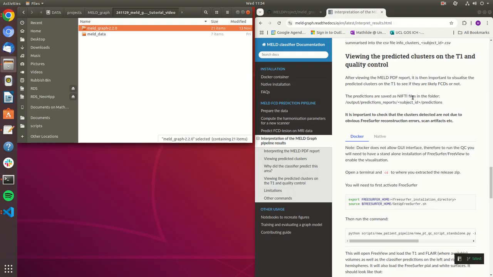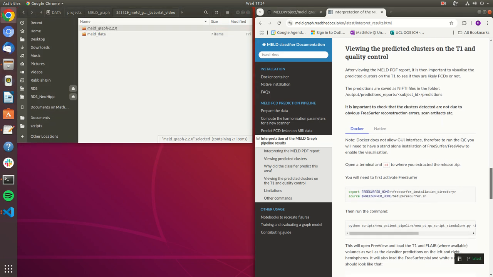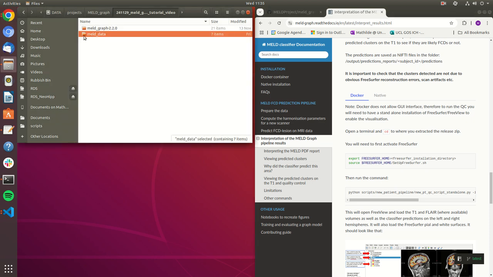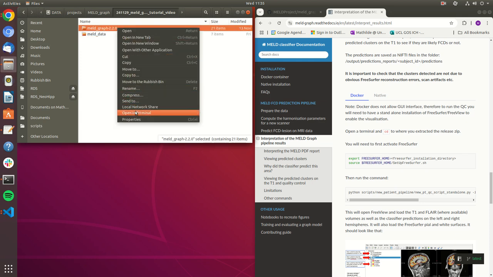It is important to quality check the results of the pipeline to ensure that the predictions are not due to obvious FreeSurfer reconstruction errors or scan artifacts. For that, you can use the scripts that we created that will automatically load your results on FreeView, which is a viewer of FreeSurfer. We are now going to do this together. Here I have my MELD Graph folder, which contains the MELD Graph pipeline scripts and my MELD data folder. I'm going to go in the MELD Graph folder and open a terminal there.